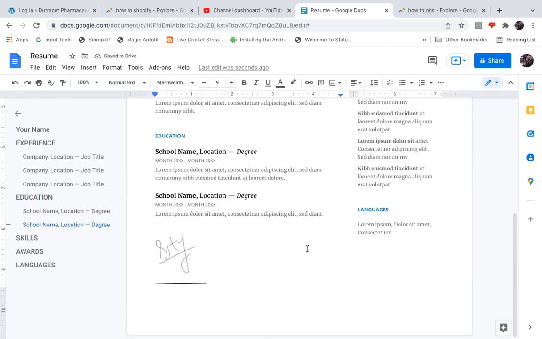Now you can see I have just inserted the signature at the end of the document. So this is how you can insert electronic signature in Google Docs.